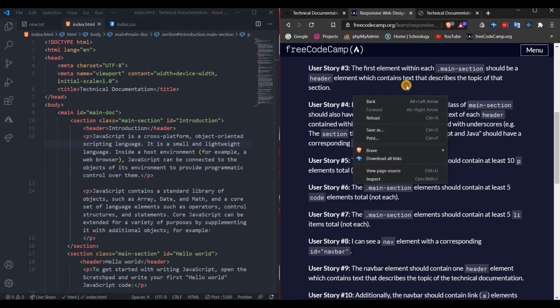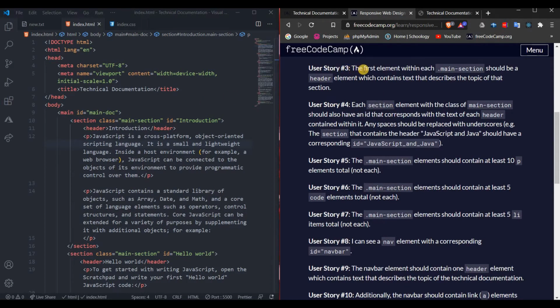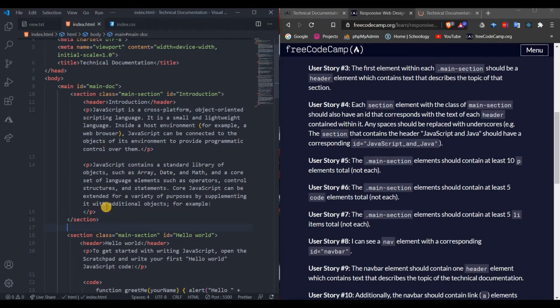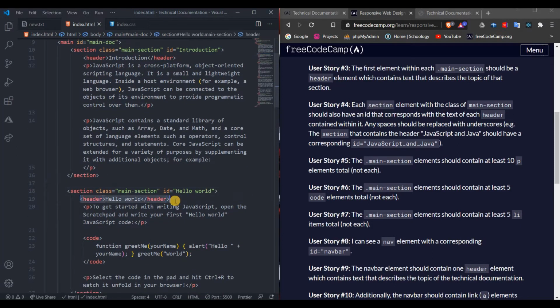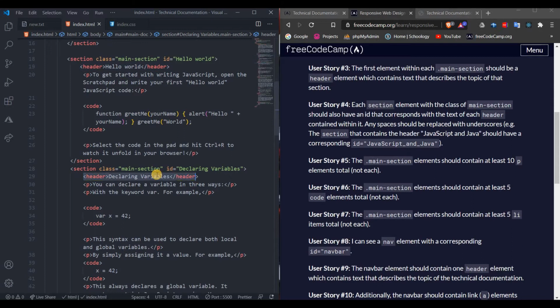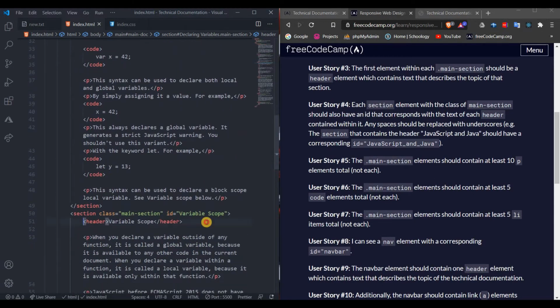So let's go through this once again. Story 3 says each main-section should have a header. The first element of each main-section should be a header which contains text that describes the topic. So here I have introduction and this is all the description. If we go down to the second section, I have my header, hello world. And we go down to the other one, my header, and so on. Here, my header, and it has information that describes everything below.